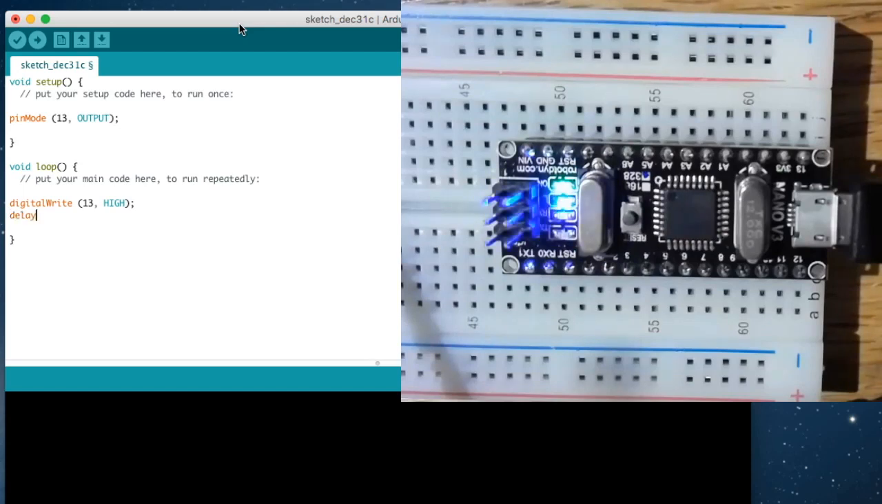And then delay 1,000 milliseconds, or 1 second. There we go. Next, we're going to do a digitalWrite 13, LOW. So now we're saying apply 0 volts to the pin. Delay 1,000.